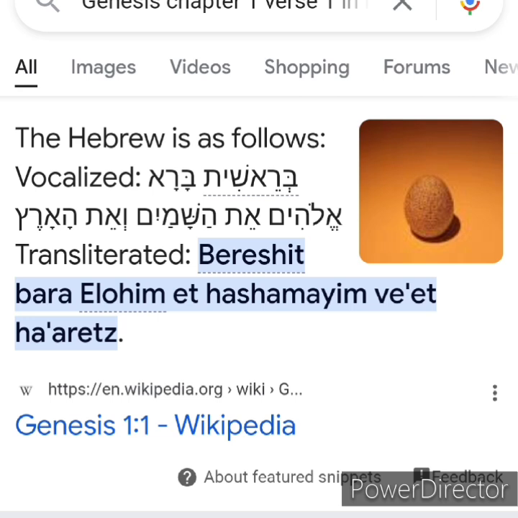The Hebrew is as followed. Now, this is the first verse in the Bible, Genesis 1:1. In the beginning, God created the heavens and the earth, but this is how it is pronounced in the Hebrew tongue. Bereshit, bara, Elohim, et hashemayim, viet haaretz. That is how it is pronounced in the Hebrew. In the beginning, God created the heavens and the earth.